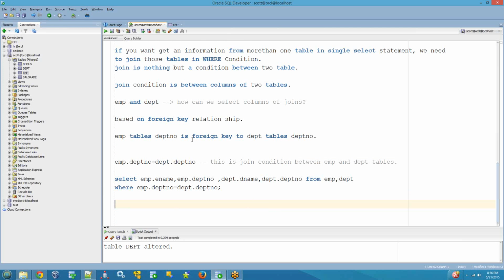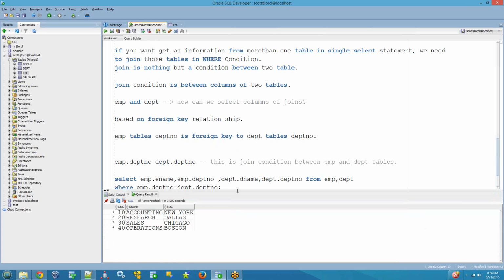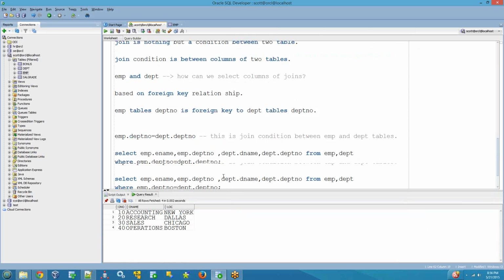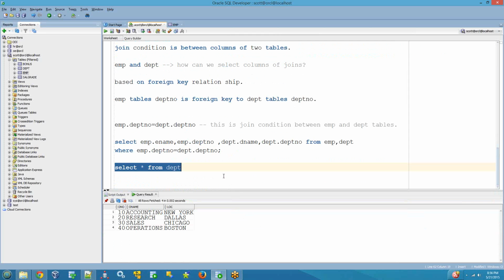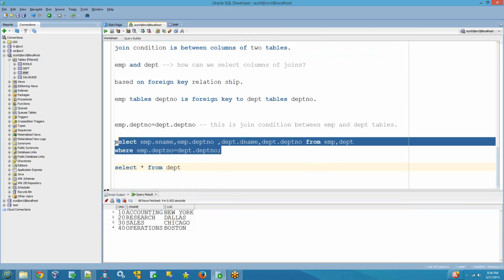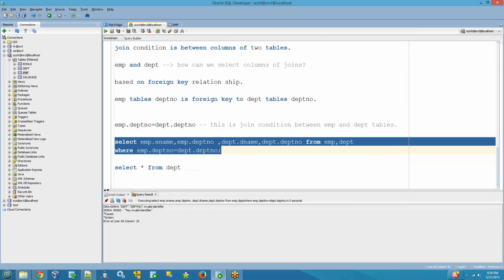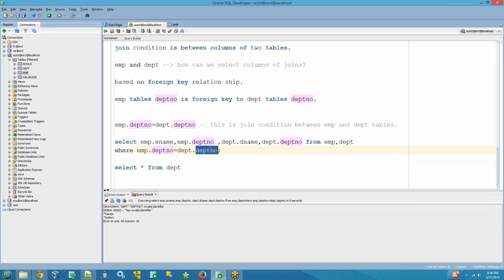I changed the department table. Let's see, select star from DEPT. Do I have a department number in the DEPT table? No. Can I execute this query now? Is it going to fail or succeed? It's going to fail, right? Because it will give you an invalid identifier, because I don't have a department number. So now just simply join the department number with D number.